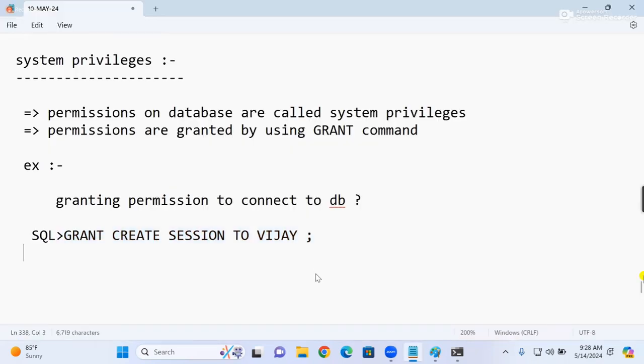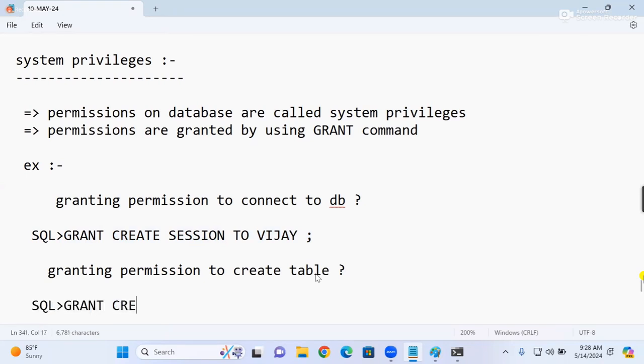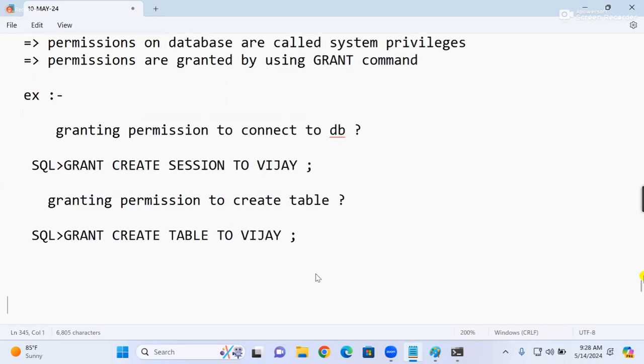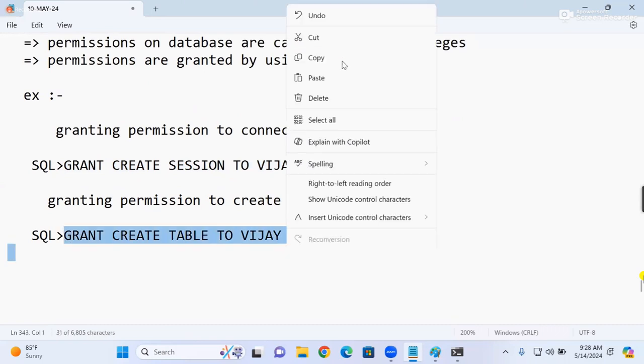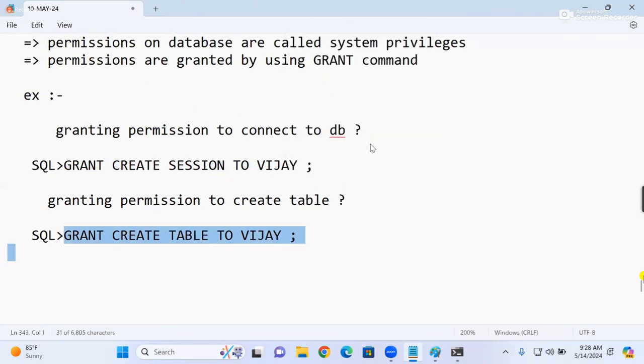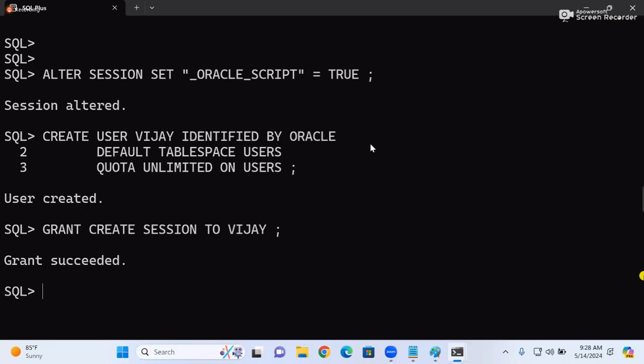Okay. So this is connecting to the database. Next one, granting permission to create table. So grant what? Grant create table to Vijay. After executing this command, now Vijay can create what? Table. Let me test.